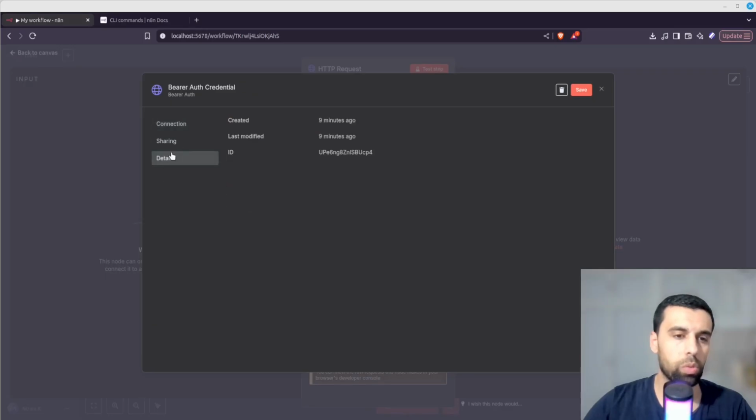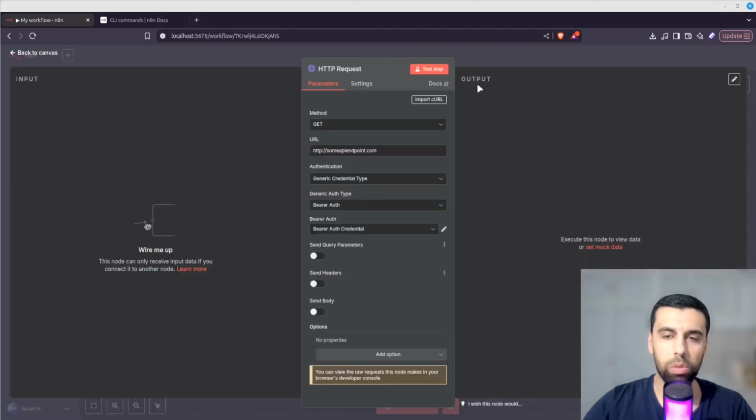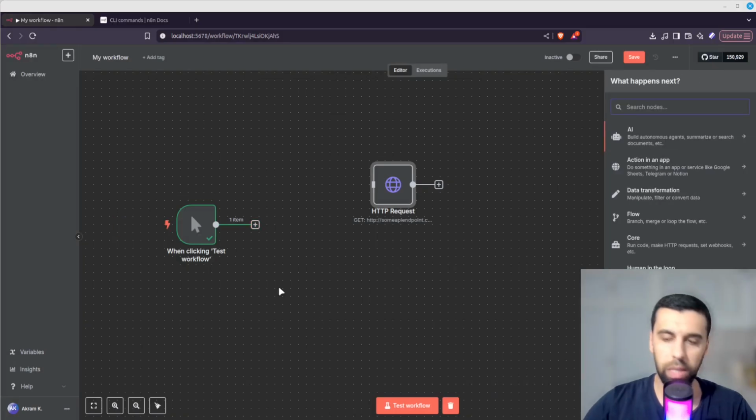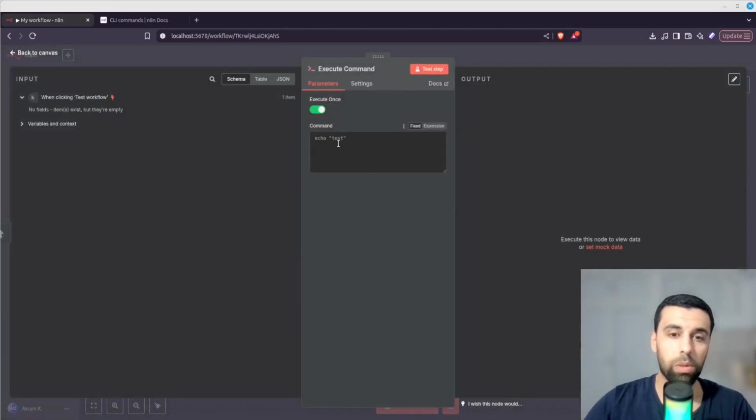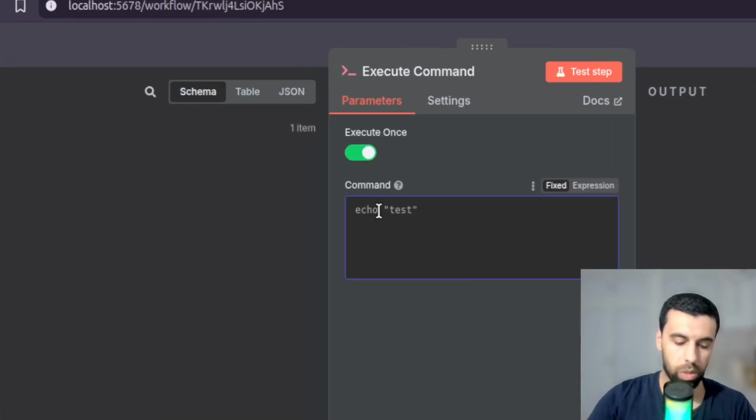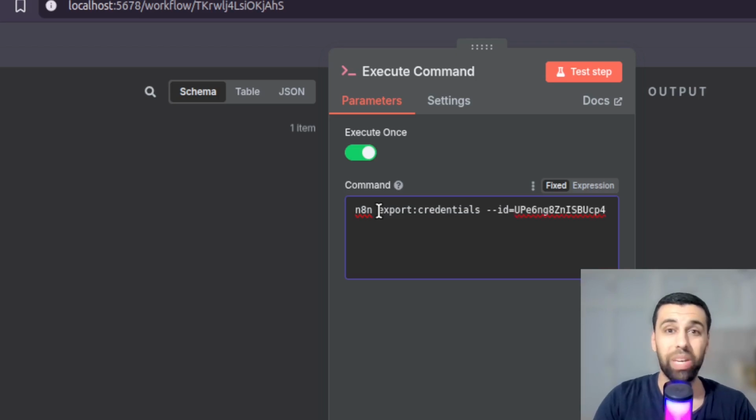One method is to go to details here and copy this ID like that. Then let's go back out. And here we're going to add an Execute Command node. And inside of here, we're going to run this command: n8n export credentials --id= and paste in the ID, --decrypted. Just like that. Click on test step.